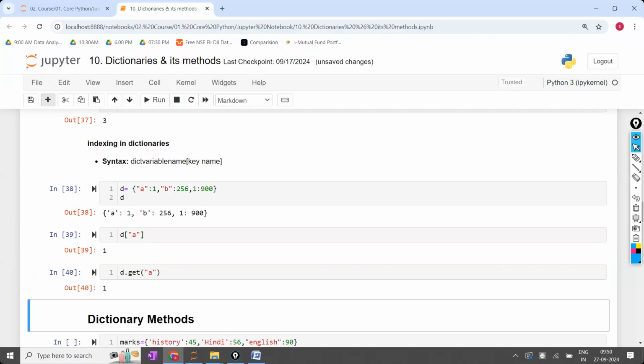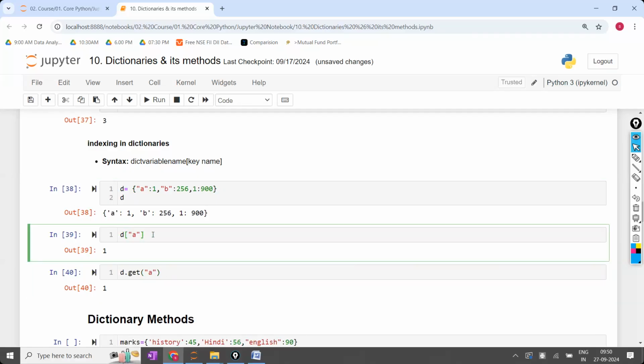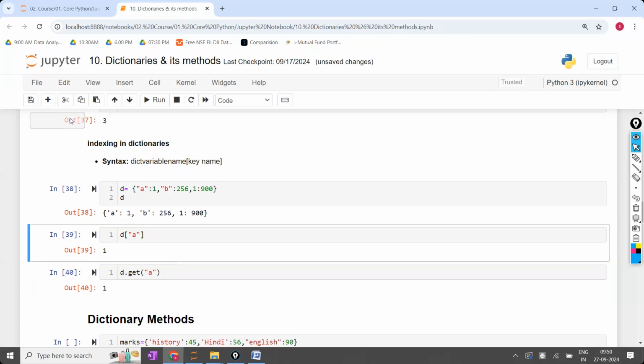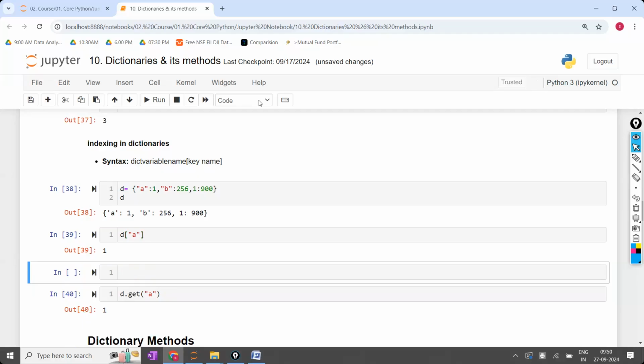Two options are there. But with the second option, can we do get one more time? That is not possible. So that is the reason the bracket is the best option when you want nested indexing. With get there is no nested indexing, just normal indexing, one time only. If I just want to extract a value, go with get also. Either of them you can select. Choice is yours.